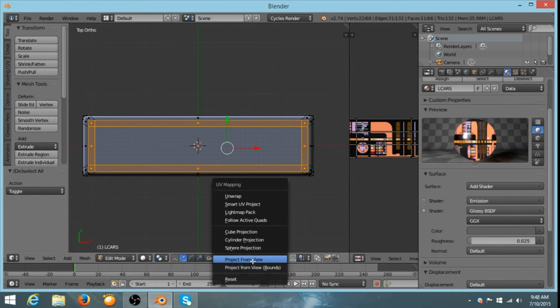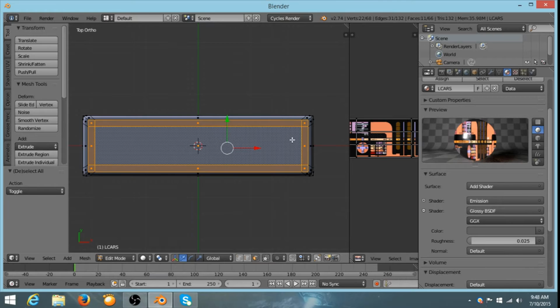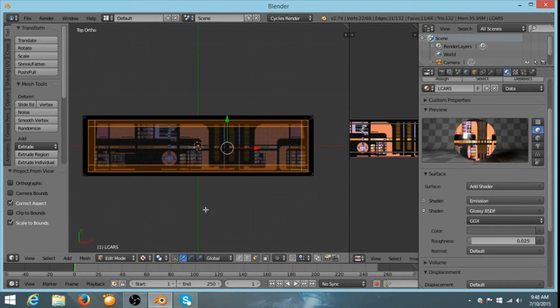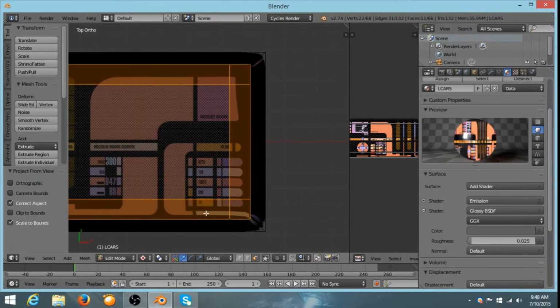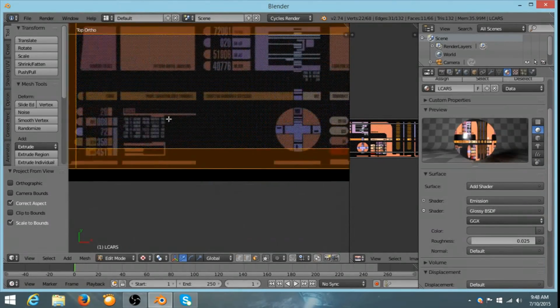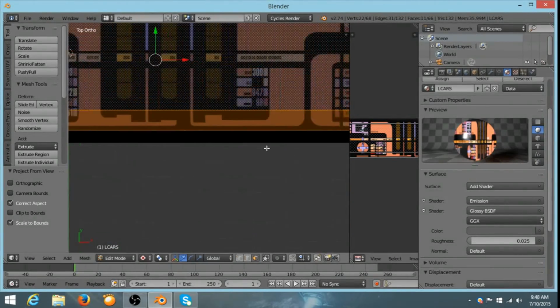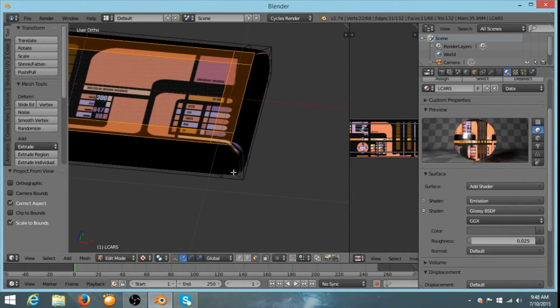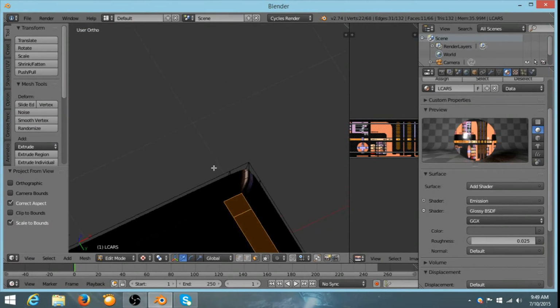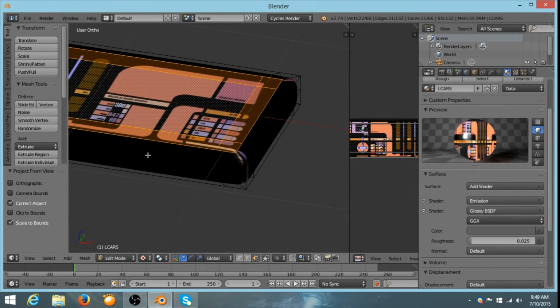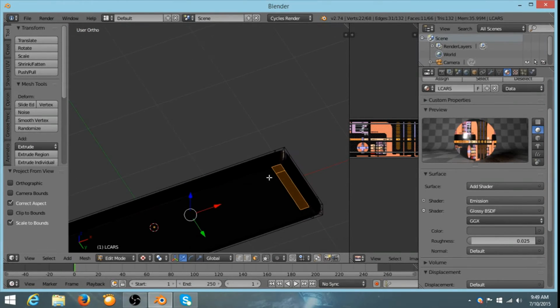Project from view will give you the same shape, but it will be smaller. Project from view bounds will make sure that these edge vertices here will be on the edges of the image. So you project from view bounds. Now, if we go into textured view, you can see that we are back to having the correct mapping here. We still have this problem where we have these bits kind of warping around. Well, that's pretty easy. And we seem to have selected these by accident.